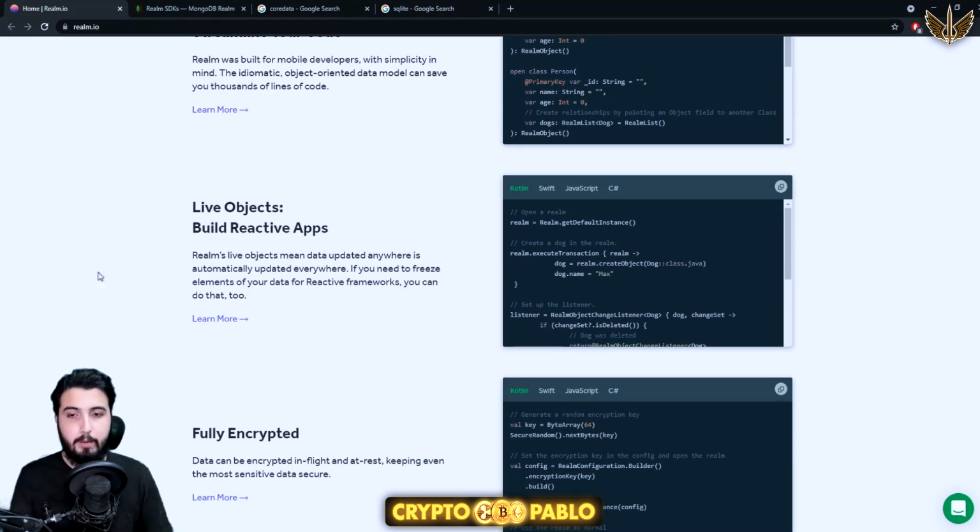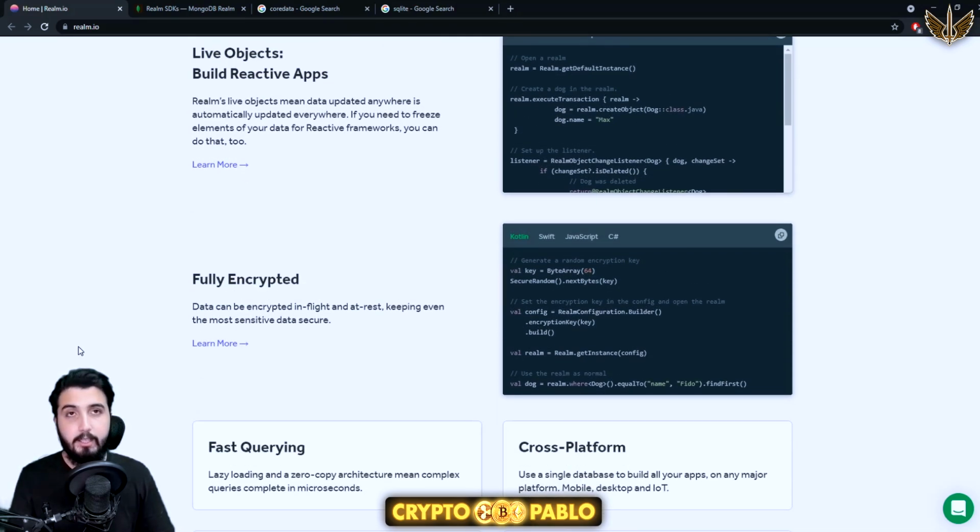And then live objects build reactive apps. Realm live objects mean data updated anywhere is automatically updated everywhere. If you need to freeze elements of your data for reactive frameworks, you can do that too. So that's something else, that anything that you update from here will get updated anywhere. And then it's fully encrypted, so you can also secure confidential or secret or sensitive data.